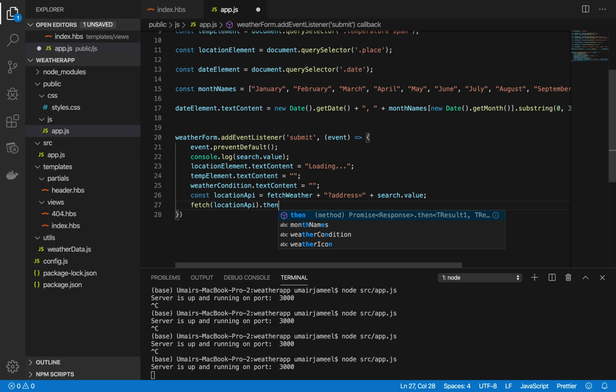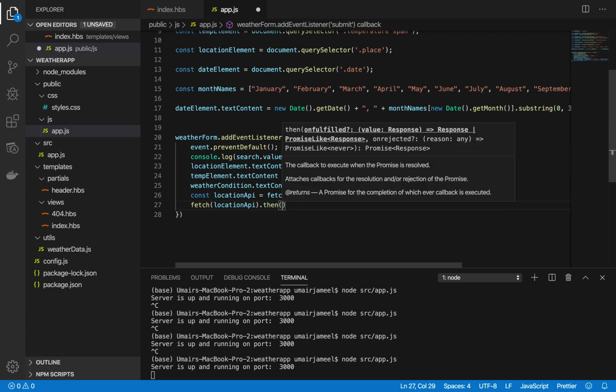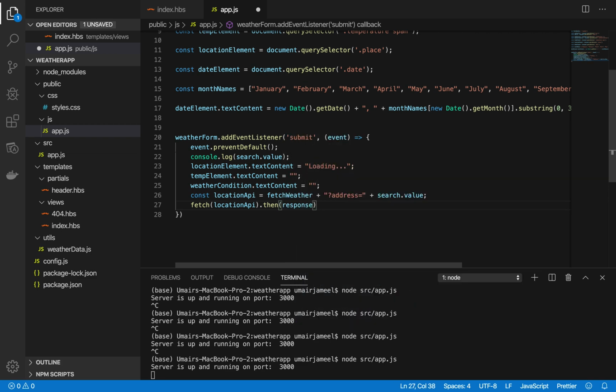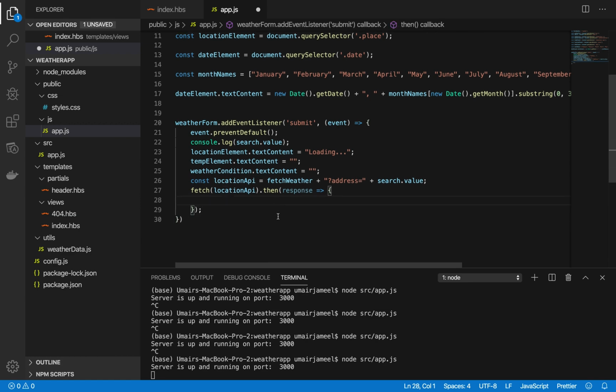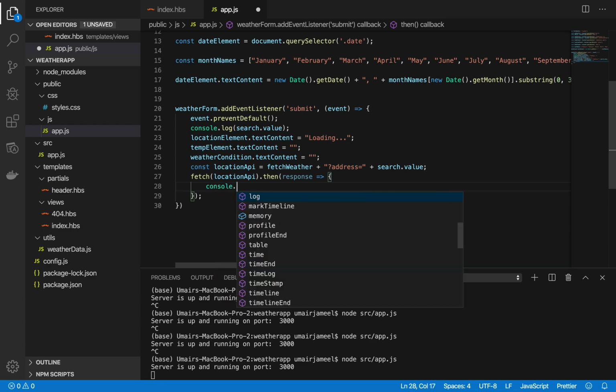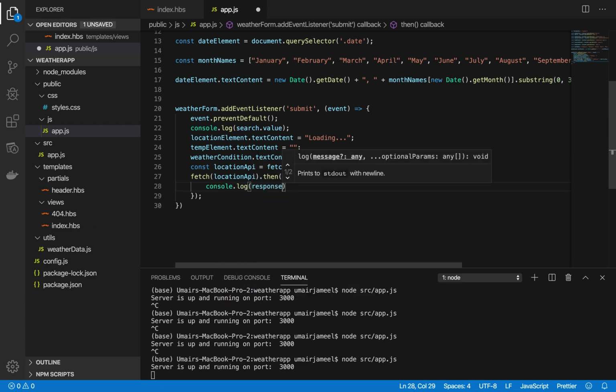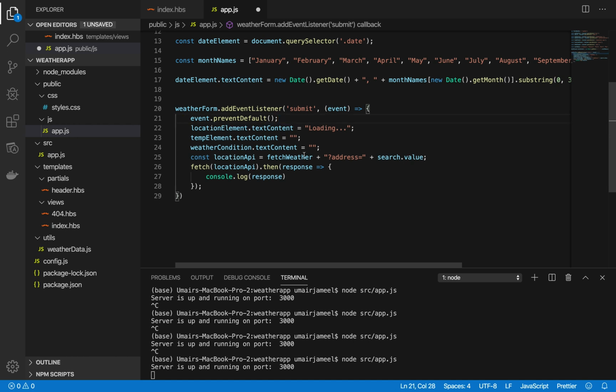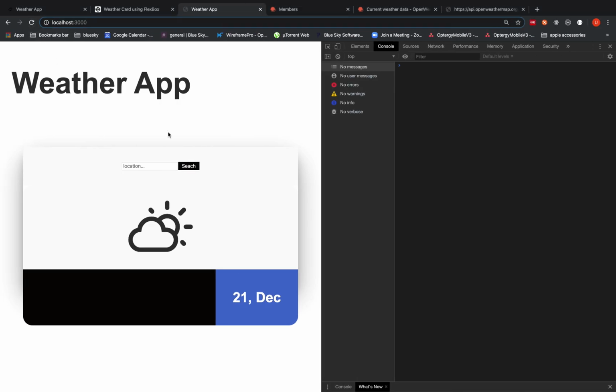So location API dot then, it returns the promise, and we can receive the promise using the then keyword, and then the response. Okay, so response is going to be containing the data. Let me just log it. So console.log and the response. Okay, I'm just going to remove all the logs. Okay, so let me run the server again and hit refresh.